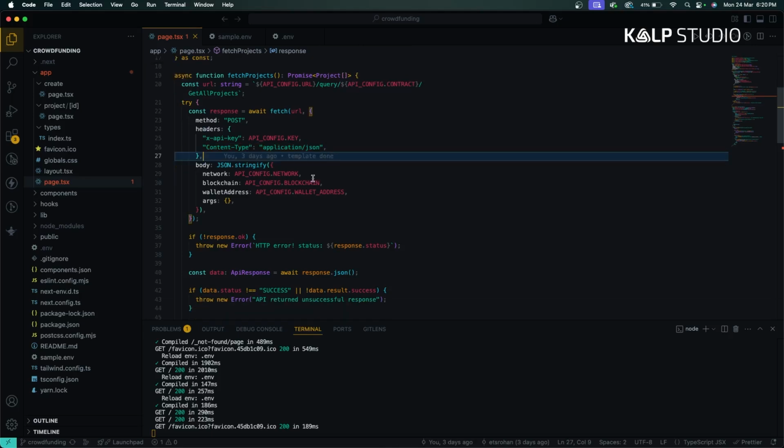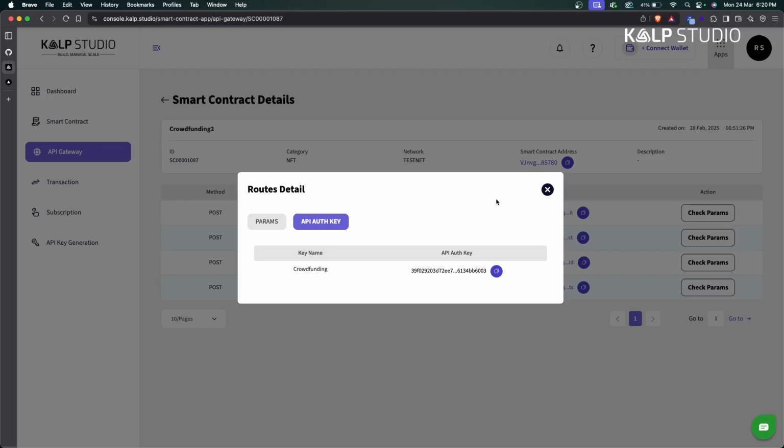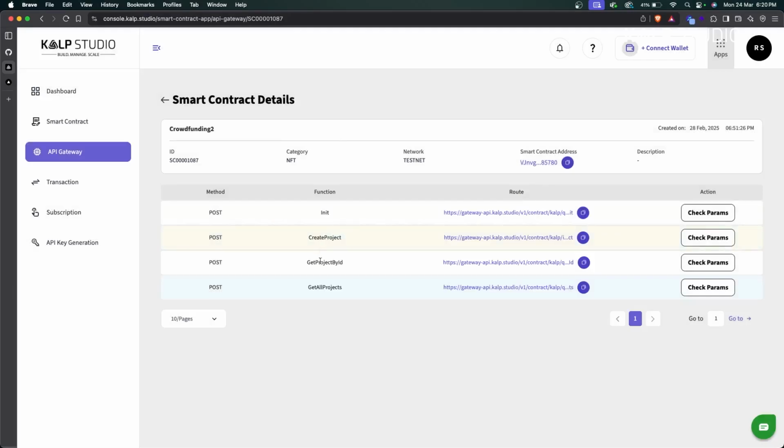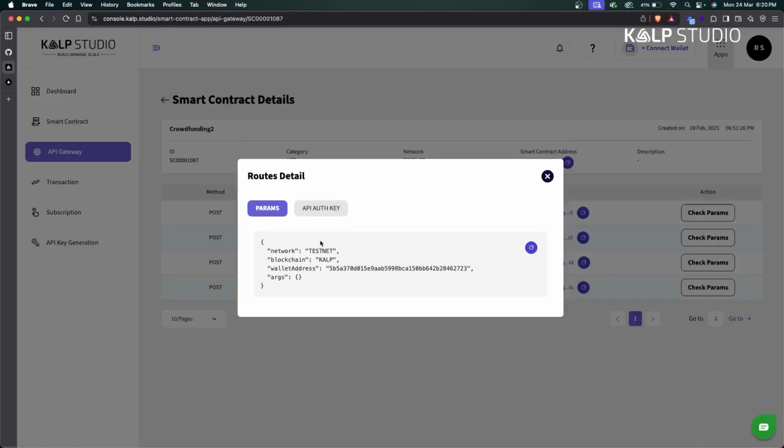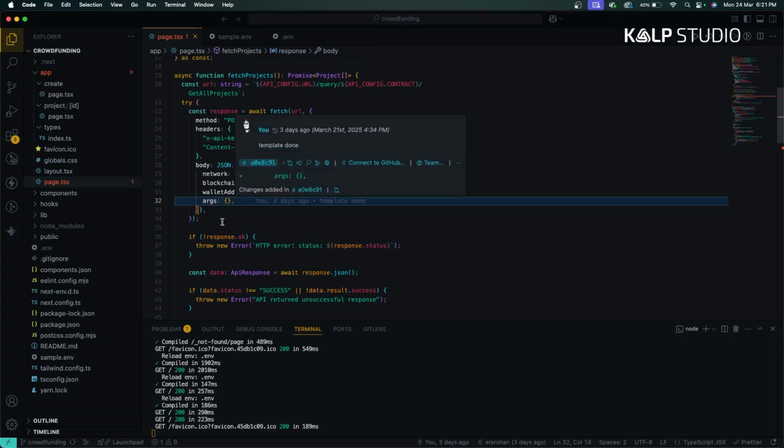Great. And for the body, what you're going to be doing is using JSON.stringify, and we need a few things. And these things can be seen from right here. So if we go to get all projects, check params, and this is essentially what we are sending on the body side for the API. So we need our network, our blockchain, our wallet address, and under args, we don't send anything. So that's exactly what we're sending.